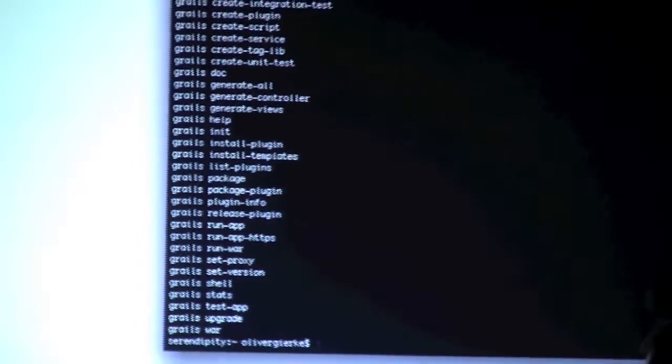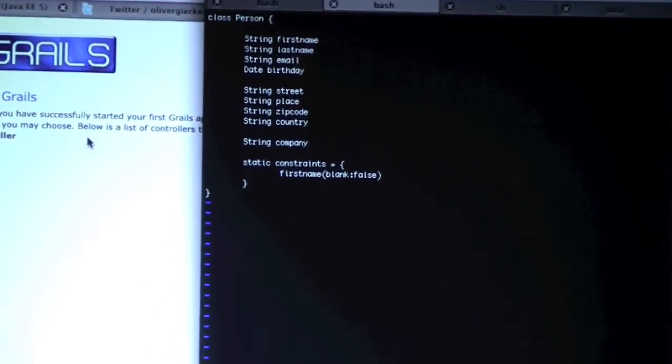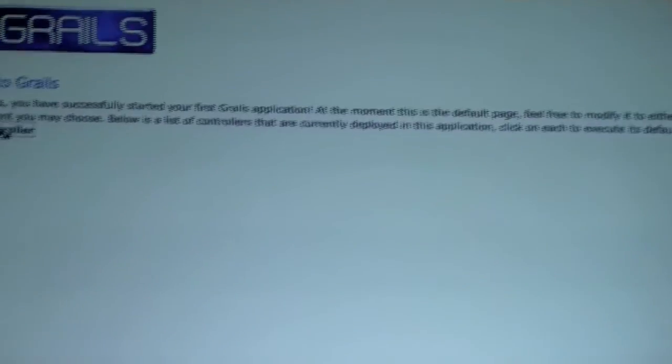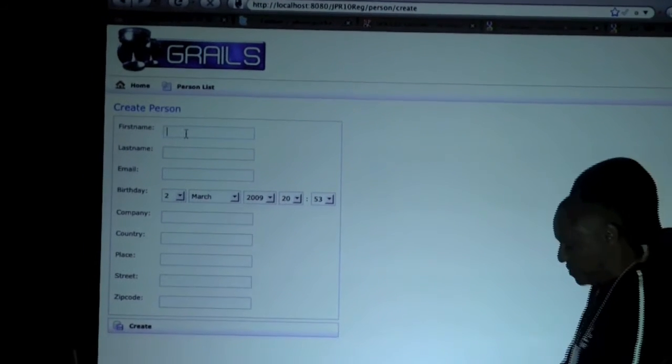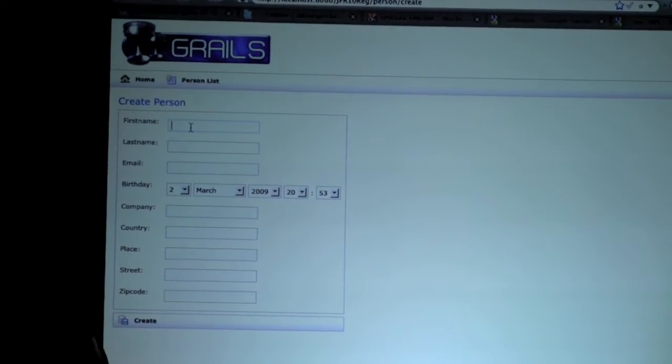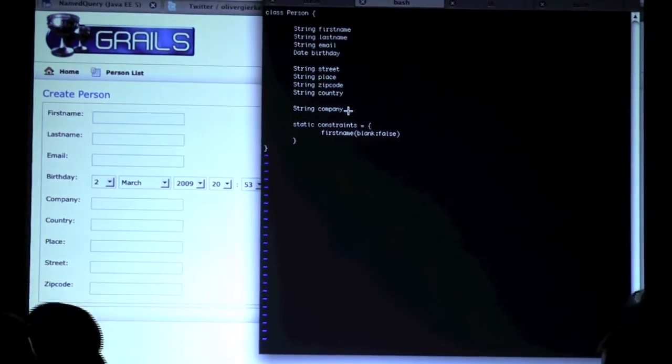We simply defined a domain class person here with its properties, and what it generates for you is something like a CRUD application where you can list all those persons and create new ones and all that stuff. That's generated right out of this domain class.